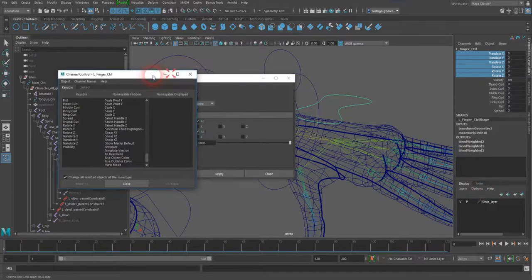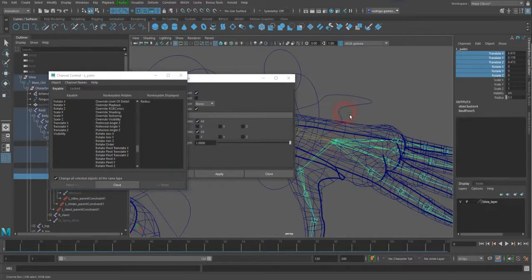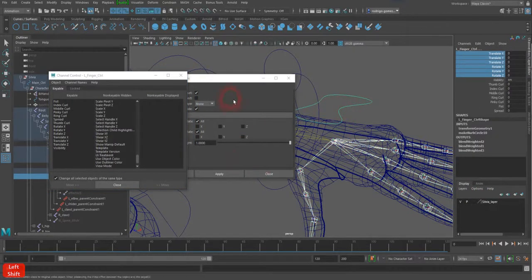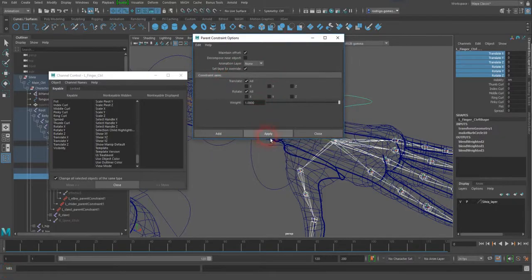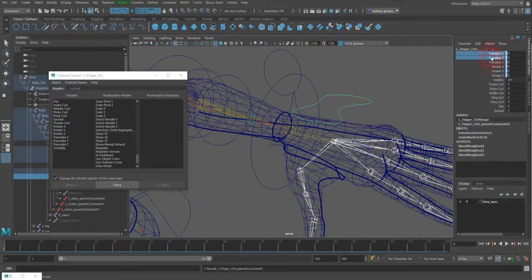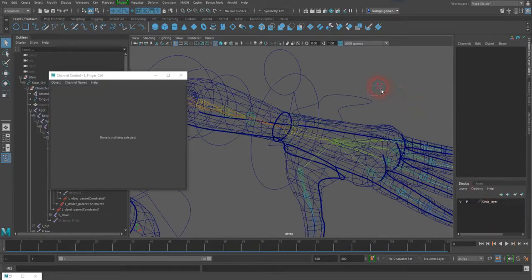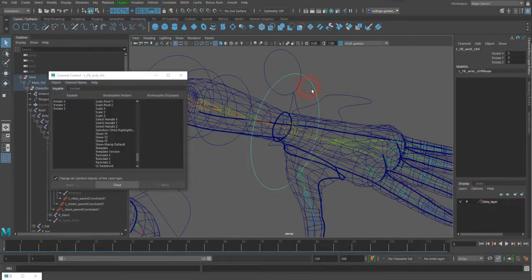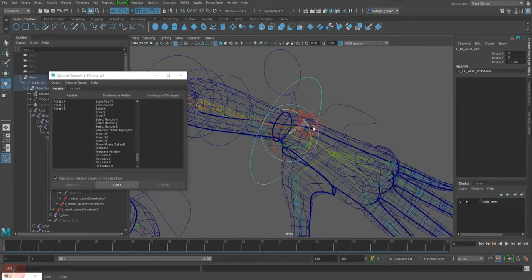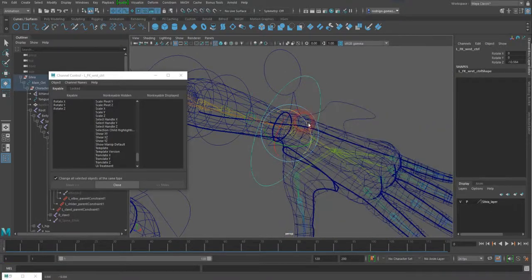Now I can create the parent constraint from the joint to that one. Do a parent constraint. Now we took it. And now I'm going to simply hide them, that way they are not bugging there. So now wherever the hand goes, the controller will follow.